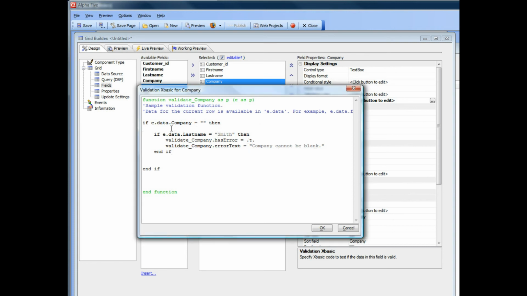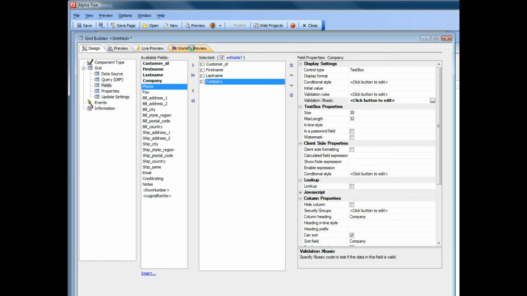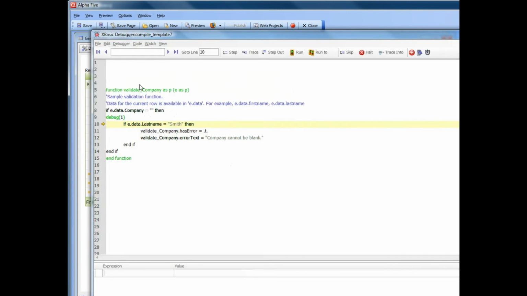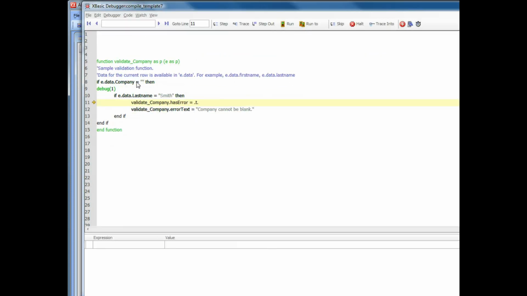So now let's actually put a debug1 statement into our event handler, and now let's go to the working preview, and go to the last name and type in Smith, and go to the company field and make that blank, and then hit the submit button, and you can see that we're now tracing into our event handler. There we can just hover our mouse over the variable. We can see that last name is in fact equal to Smith.